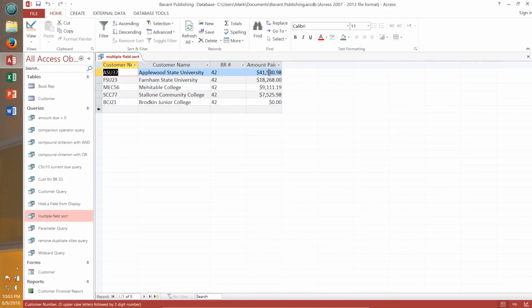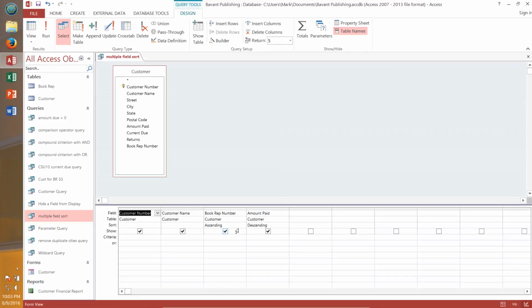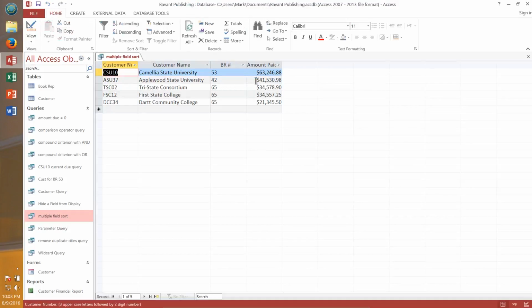So you now see that we have the top 5 records that appeared, but the sorting rules still apply. So if I wanted to see the top 5 amounts paid despite the book rep number, I could click view and I could change the ascending to not sorted for book rep number and run the query again, and this report is much more revealing. So this might be a regular daily query that's run and given as a report to a manager. Here's the top amounts we paid to the top 5 customers today. I'm not going to save this, but hopefully you get the idea.